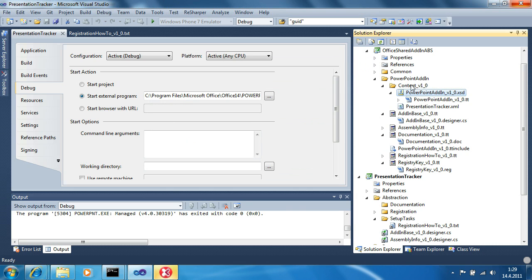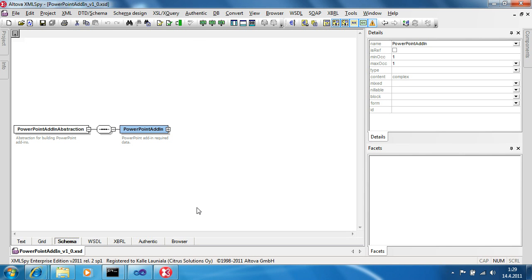So in case we are going to use, or especially if we are going to make an abstraction, we have to understand the architecture that we are going to abstract. In this case, I'll show the PowerPoint add-in that's abstracted here. In the abstractions, we design the actual abstractions architecture within standard Visual Schema Designer. So this is standard XML schema.